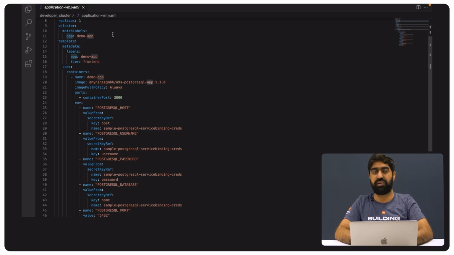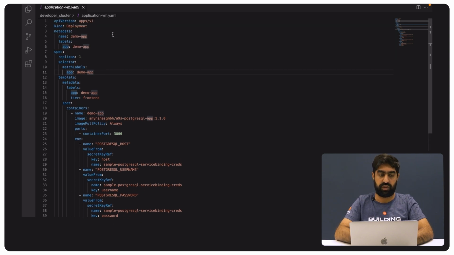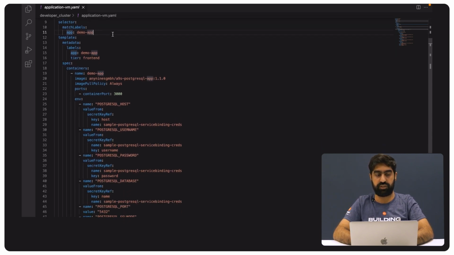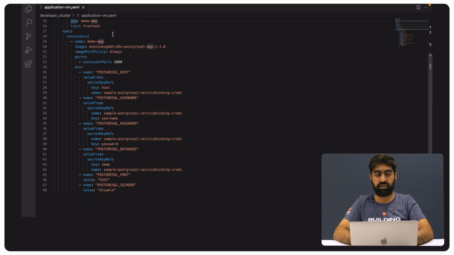Let's examine the Kubernetes deployment YAML for our blog post application. It's going to use the same secret that we created via the service binding. As you can see on my screen, there's a demo app, which is a front-end application, which is using the secret that we created last time. So it contains the keys host, username, password, and name.